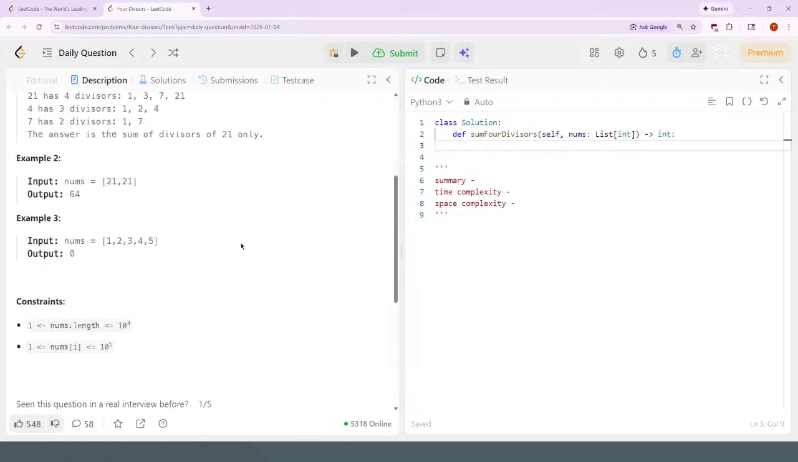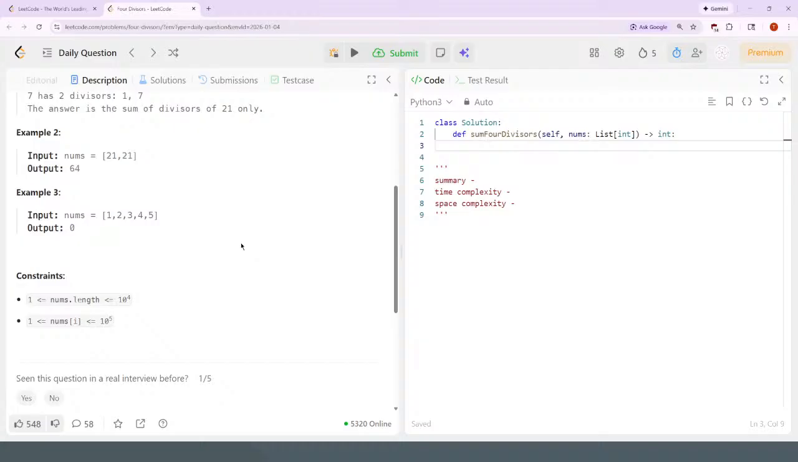Sum of divisors. Okay, so the nums. Let's see what the constraints are. So the nums are between 1 and 10 to the 4th, or 10 to the 5th. The length is 10 to the 4th. Interesting. Okay.